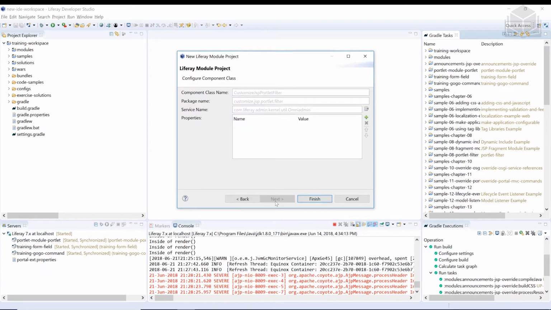So we're going to be creating a component. Let's start off by naming the component. We're going to be calling this the blogs render filter. We have to put this in a specific package. So this is going to be over in the Liferay training customize, there we go, JSP portlet filter.